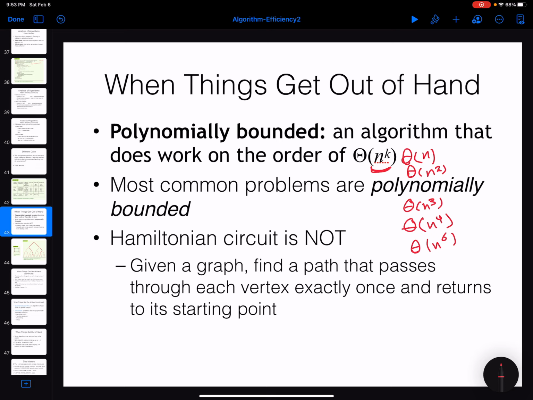But anyway, for any value of k, if you analyze your algorithm and you find it to be in the order of theta of n power something, we call that algorithm polynomially bounded, and we usually call it an efficient algorithm. But not all algorithms can be bounded polynomially. For example, in the problem of finding the Hamiltonian circuit, we cannot solve this problem in polynomial time.